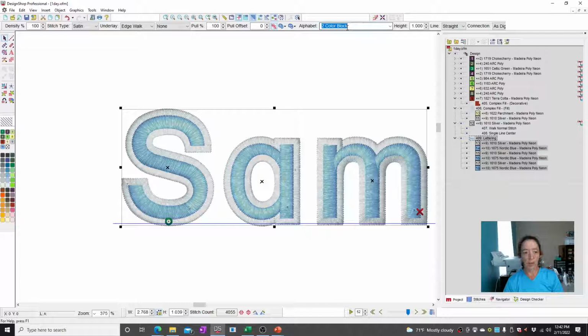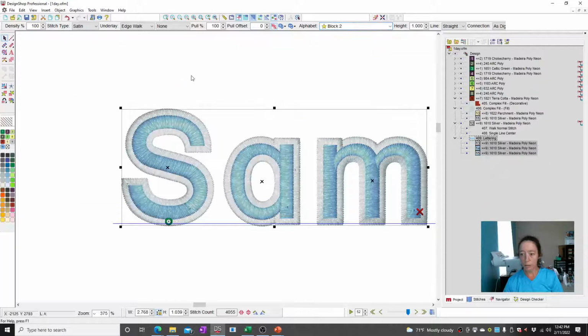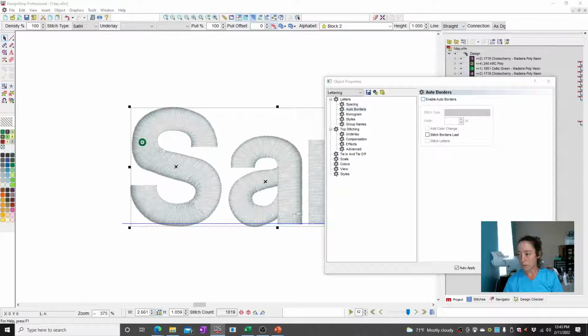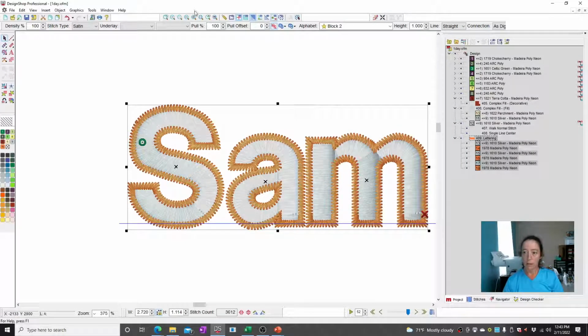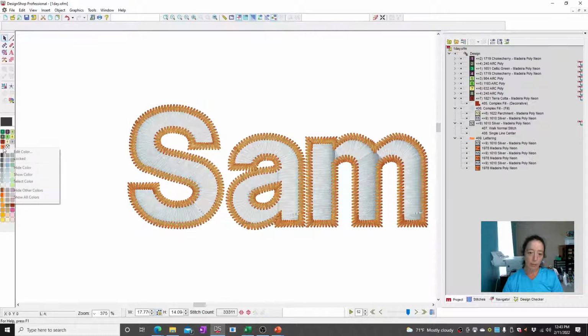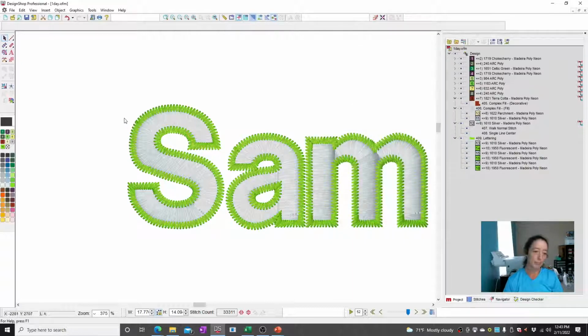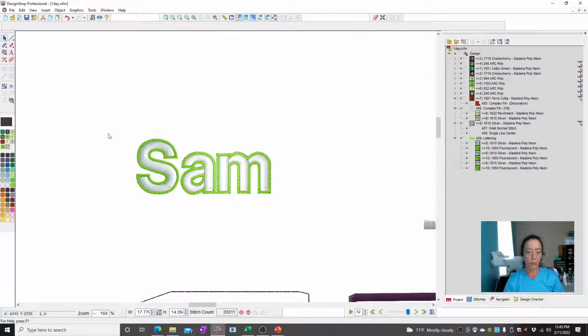So same for auto borders. Let's do that. So block 2, properties, auto borders, enable, apply, okay. So yeah, exact same thing. Right click, edit, go change it to neon. So yeah, it works the same whether you're doing it for auto borders or whether it's been digitized as a 2-color font.